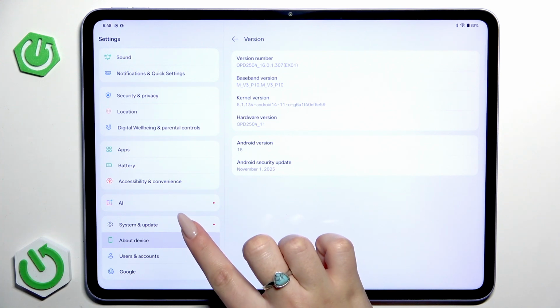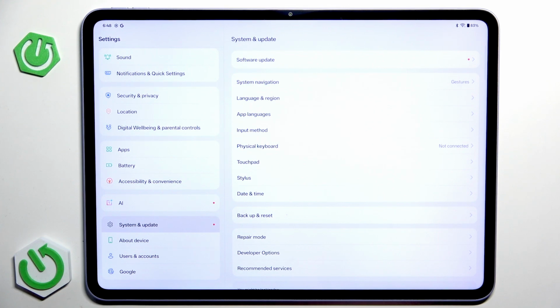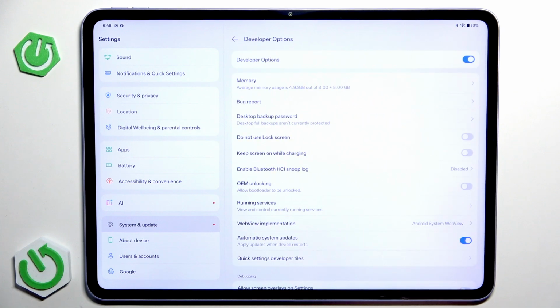Now if you go to system and update section, you will see here your developer options.